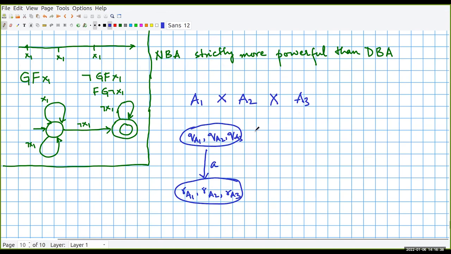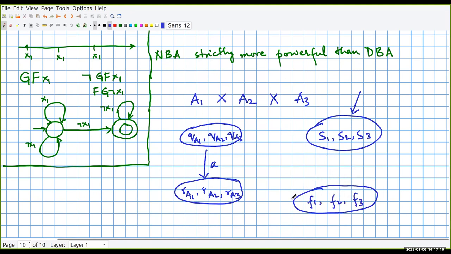And then we build this entire product automaton, and we say that the initial state of this product automaton is the product of their initial states. So if S1 is the initial state of the first, S2 of the second, and S3 of the third, we will say (S1, S2, S3) is the initial state of this product automaton. And when we're talking about finite words, the final states of this product automaton are the states which have a final state from each one of them: F1, F2, F3. There's a final state of the first automaton, of the second, and of the third. We call this a final state of the product automaton. So this is what happens when we talk about automata on finite words.